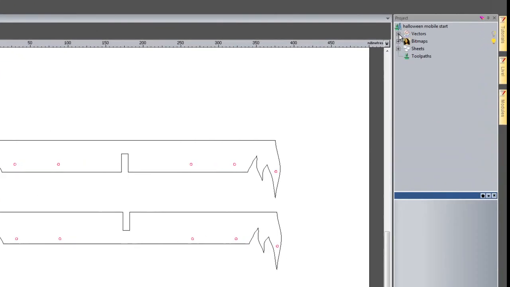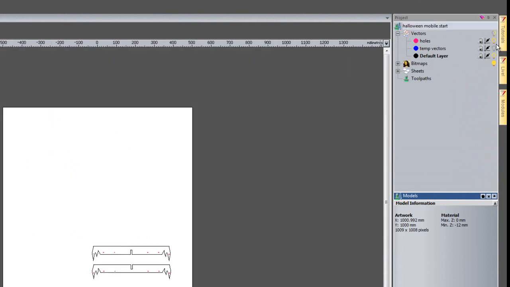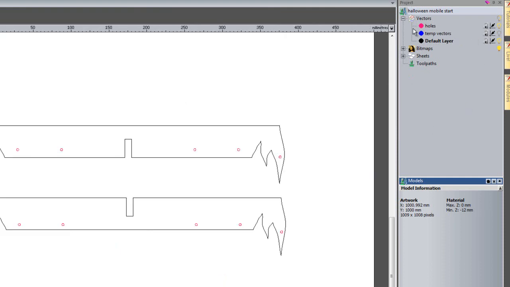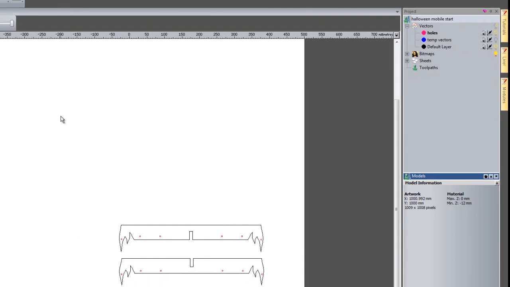If I open up the vector layers here, you can see I have 3 layers, and if I zoom back out, I can turn these temporary vectors on, and you can see it gives me this curve here. Just turn that off for the moment, zoom back in on the base, and I'm going to turn the holes off. So there you can see the holes for the mobile are on a completely separate layer, and the default layer is the actual shapes. So I just zoom out now.